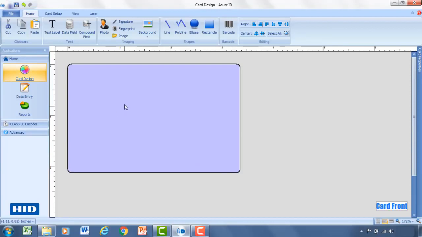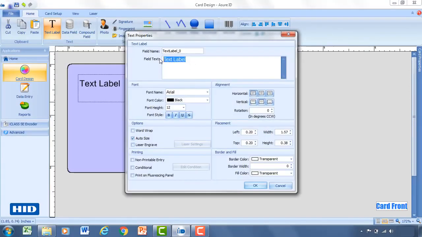So now with the background in place, the next thing I would recommend doing is adding in any company information. So if you're going to have the company name on the badge, you would add that by selecting text label and then selecting anywhere on the card and dragging it out. Now this is a static text label, meaning it's always going to stay the same for every single card record. Go ahead and put in HID Global for that. And so that's what's actually going to be displaying on the card.